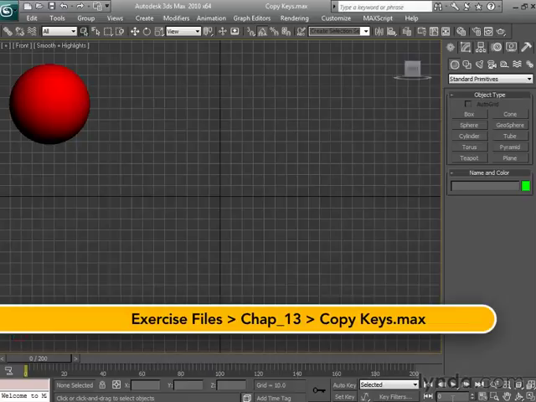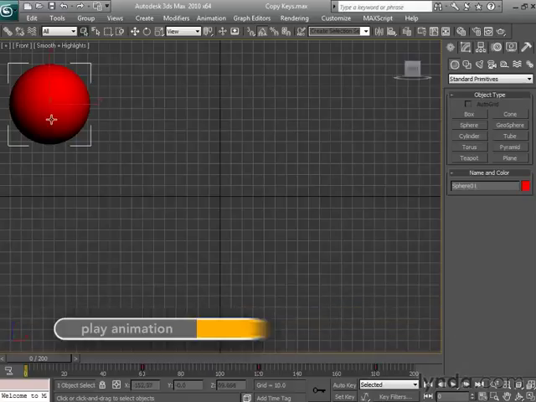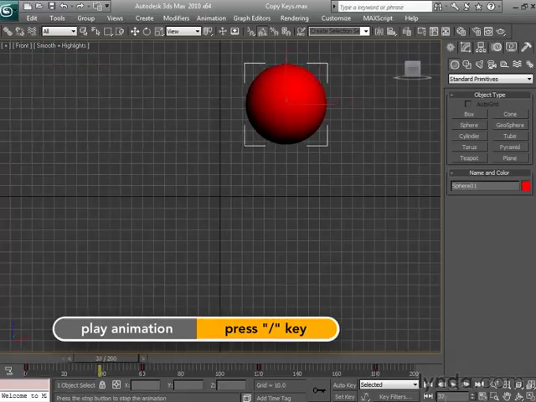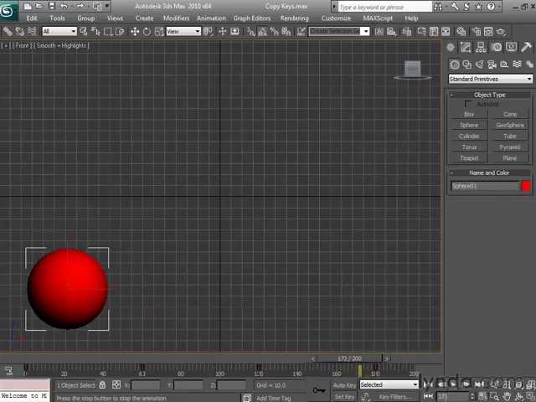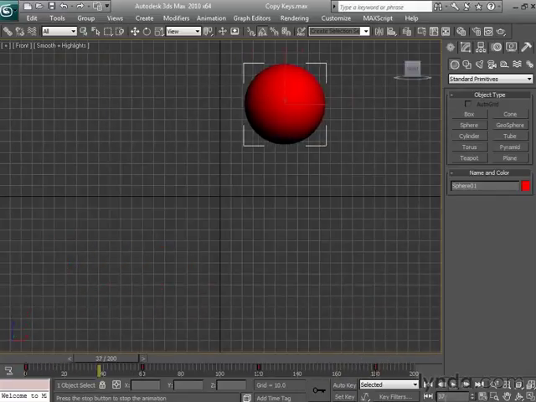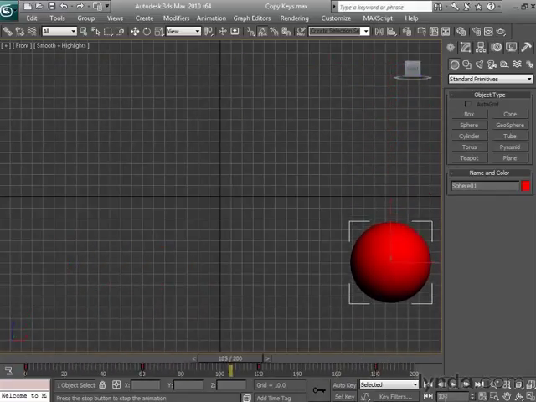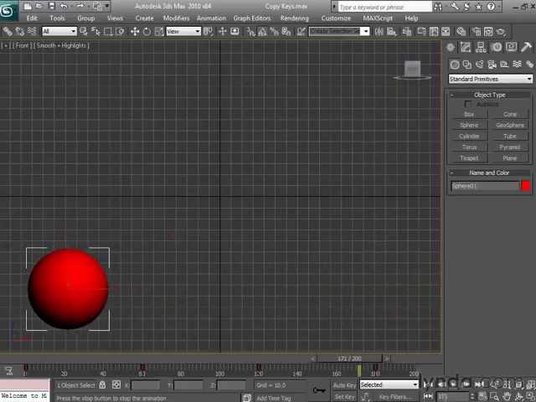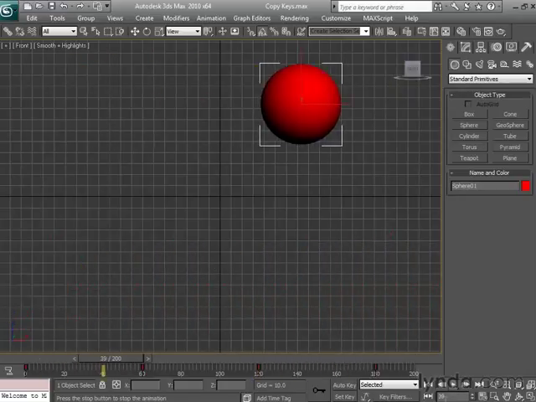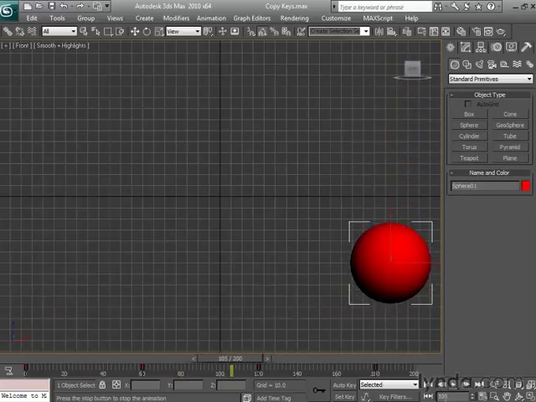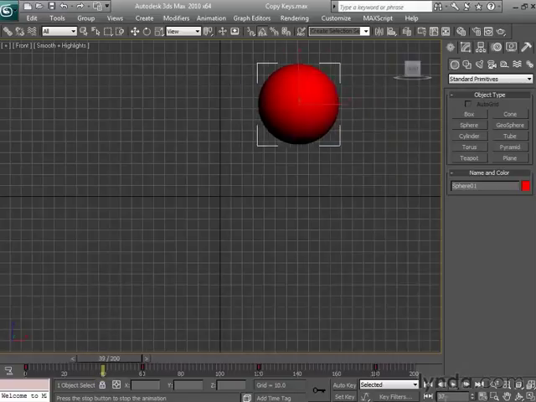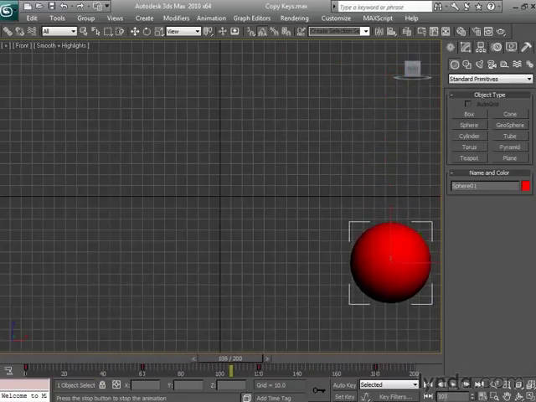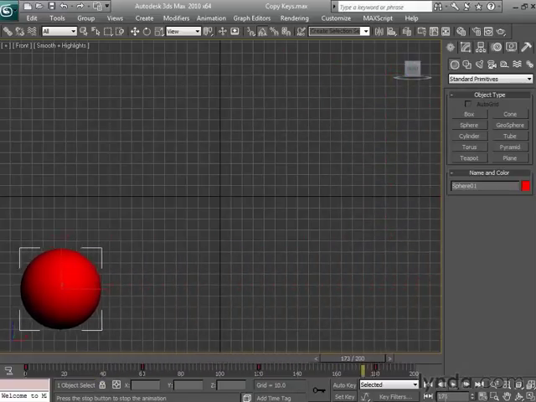This is a file named Copy Keys. Let's go ahead and select the ball and play things back. As you can see, we simply have a ball that's been animated moving from one corner to another, each key along the timeline being spaced 60 frames apart. What that boils down to is the ball basically takes 2 seconds to go from one position to another. Check out the keys on the timeline and you can see how things have been spaced out.